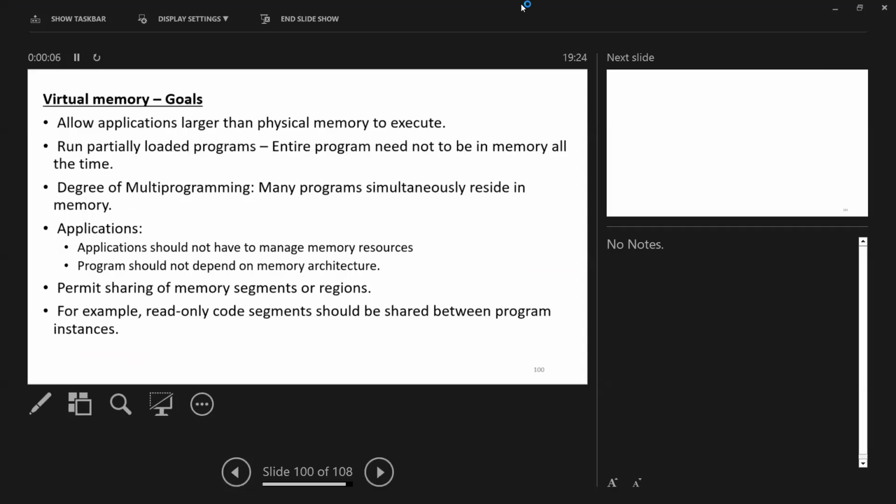Virtual memory goals: allow applications larger than the physical memory to execute. Run partially loaded programs. The entire program need not be in the random access memory all the time. Once it is required, it can be taken from the virtual memory. No need to be in the RAM every time. If the space is not there, it can reside in the virtual memory.